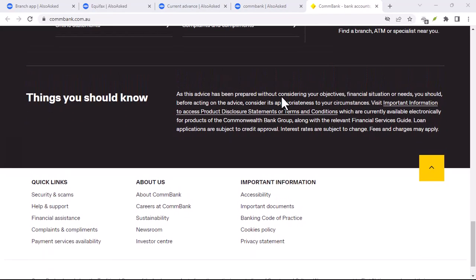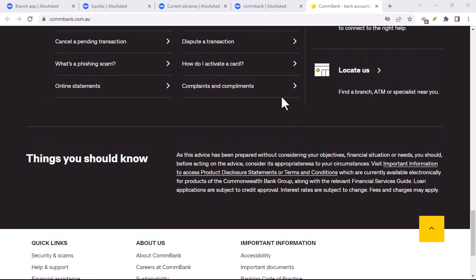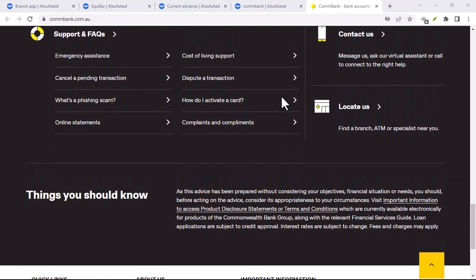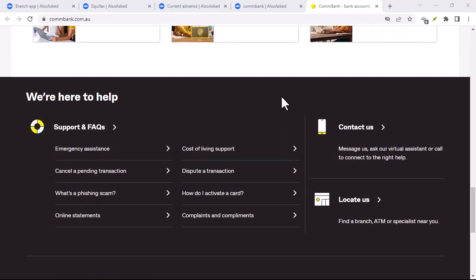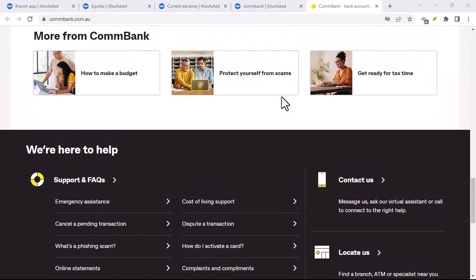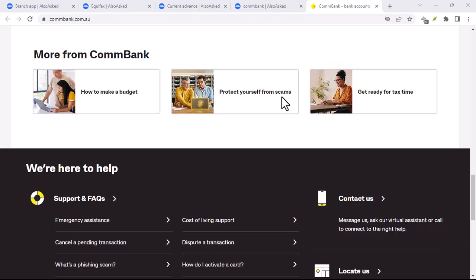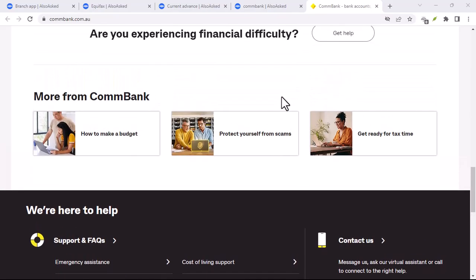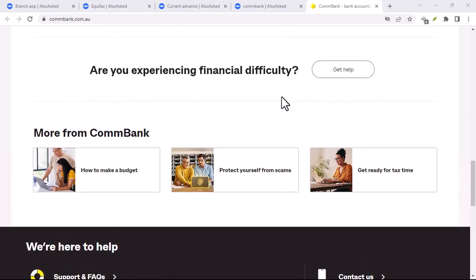It's a good idea to go through your transaction history for the last few months to make sure you've found everything. You'll also want to update your employer and any other regular payers with your new bank details. Once your account is ready, you have several options for closing it.